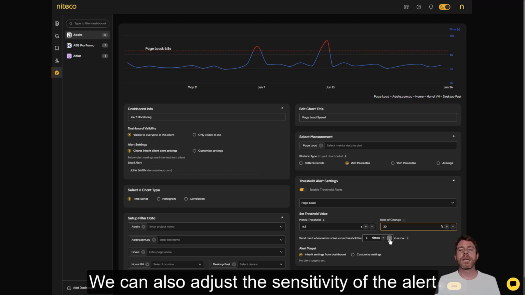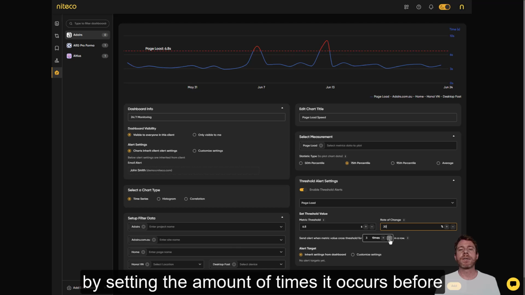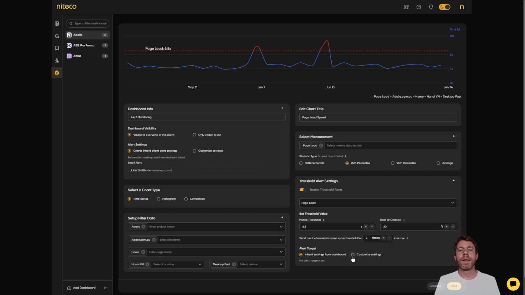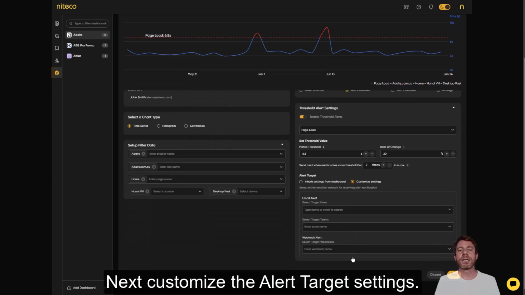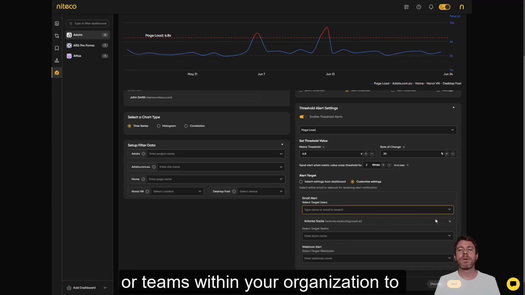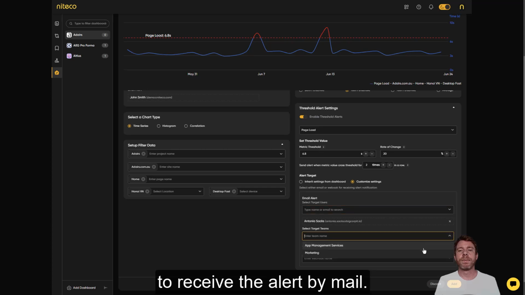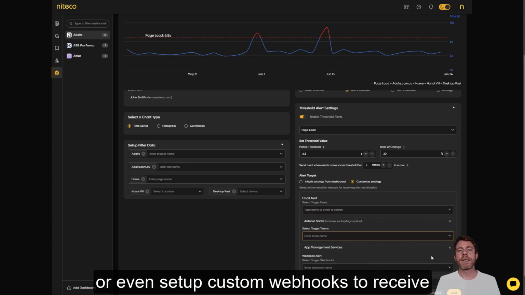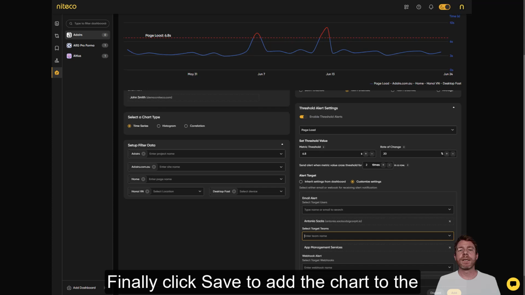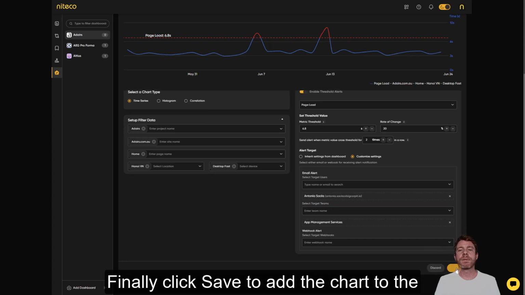We can also adjust the sensitivity of the alert by setting the amount of times it occurs before it would send the alert. Next, customize the alert target settings. You can choose specific users or teams within your organization to receive the alert by mail, or even set up custom webhooks to receive notifications in Microsoft Teams or Slack. Finally, click Save to add the chart to the custom dashboard.